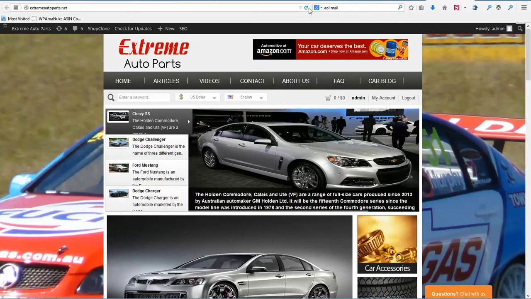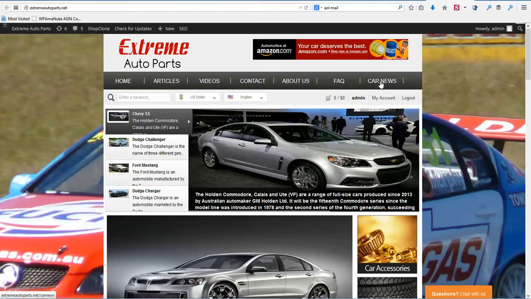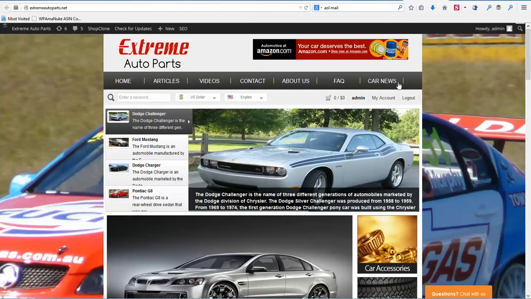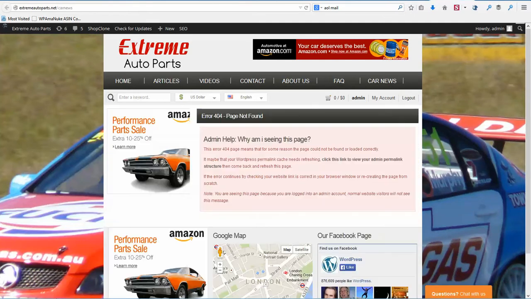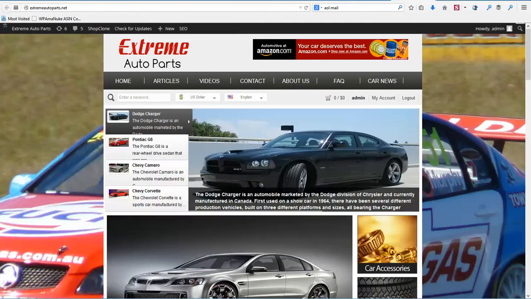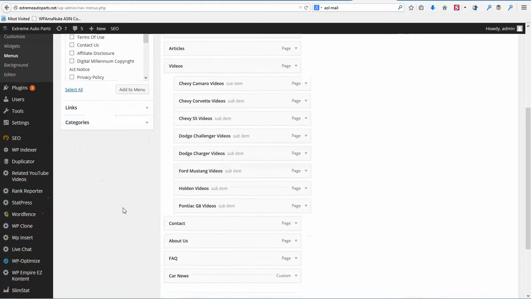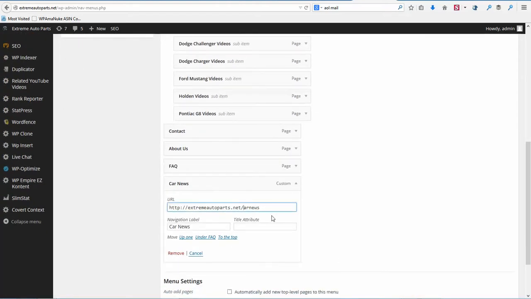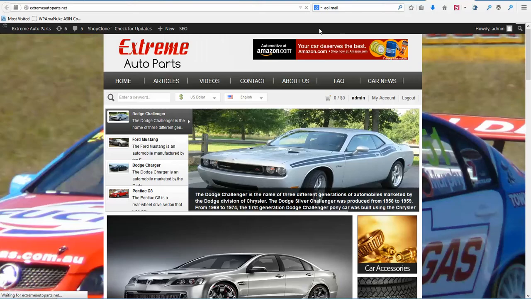Now if we refresh our site, you'll see that we have car news up here in our menu. So if somebody clicks on that, it's going to take them to that site. I'm just going to right click and open it up in a new tab. I need to put it as, let's go and edit this real quick. Remember, I capitalized the C and the N. So let me save that, and we'll refresh real quick.